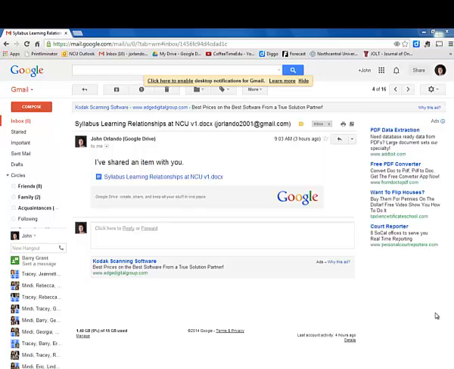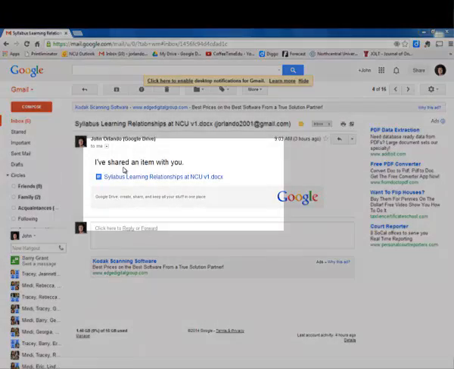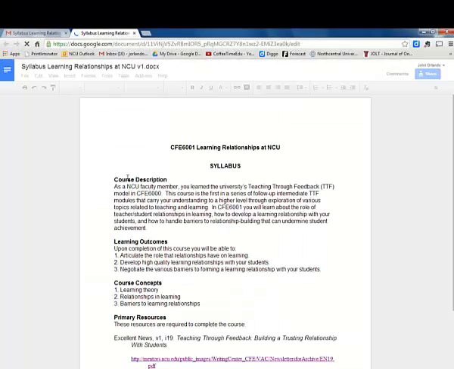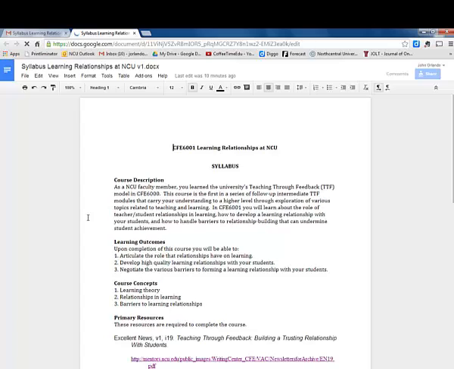I'm going to show you how to work with a document on Google Drive. Now it's going to start with you getting an email sharing a link with you to a document on Google Drive. And it looks like this. I've shared an item with you, and then here's a link to the title of the item. I'll simply click that out of my email folder, and I'll get taken to the actual file.